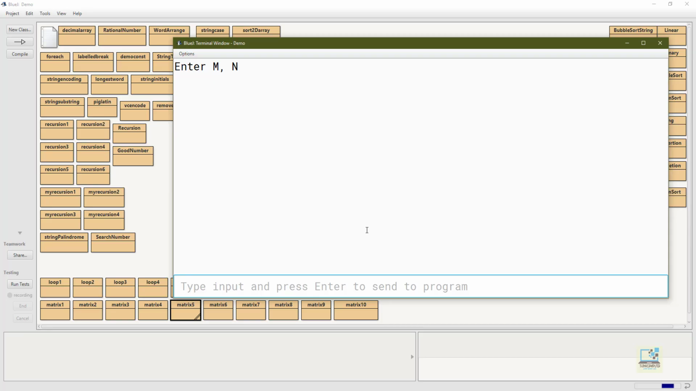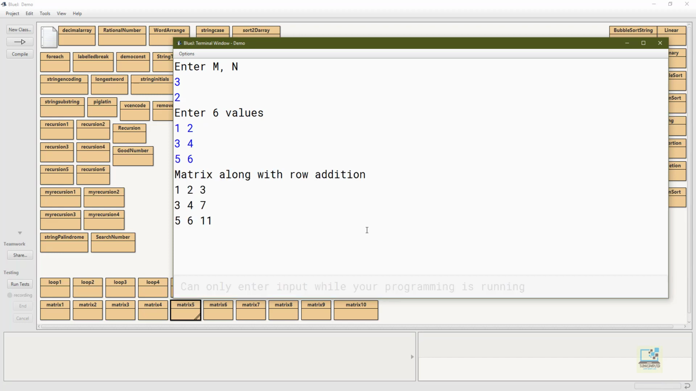Let's see the output. M is 3, n is 2. Values are 1, 2, 3, 4, 5, 6. So here is the matrix along with the row addition. The first row was containing 1, 2, the total is 3, printed beside of the row values. Then the next row is 3, 4, 7 is printed beside of that. Next is 5, 6, 11 is printed beside of that.